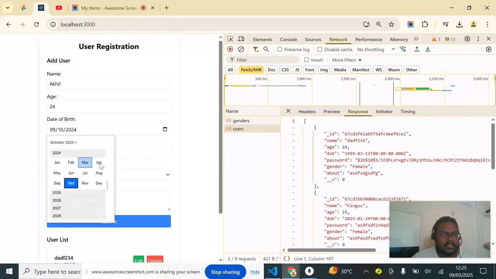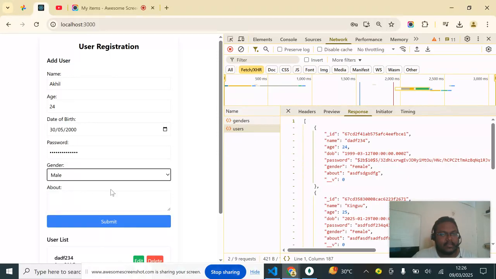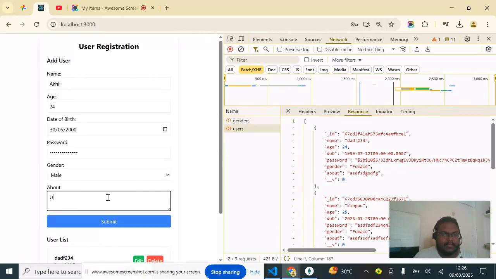Let me shift the year also, for example. It should be a valid date, 2000, and then June something. Let me give my password, so and so. I don't tell my password. And gender male. About me, I am a YouTuber.